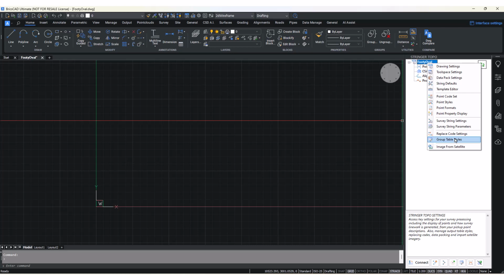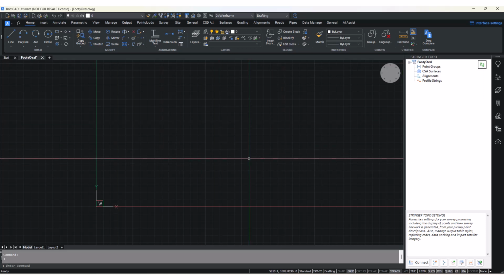Another command that's worth pointing out in here is image from satellite. So if you're working on a survey and you just want to bring in the aerial imagery, image from satellite allows you to do that. You just pick the coordinate system and then search for the address, and then the software will bring the image in for you in CAD.